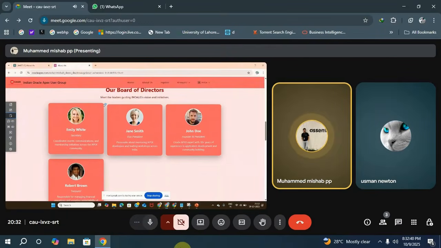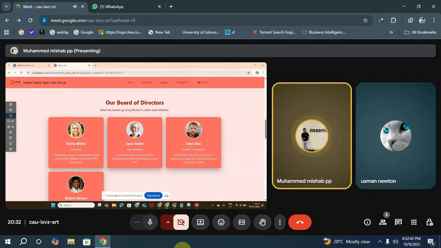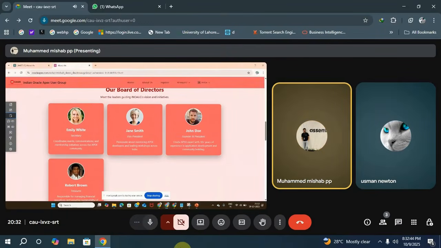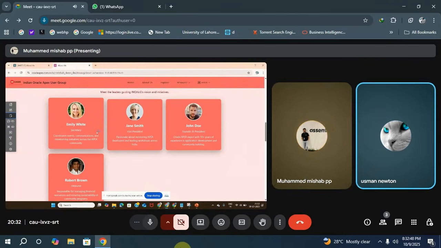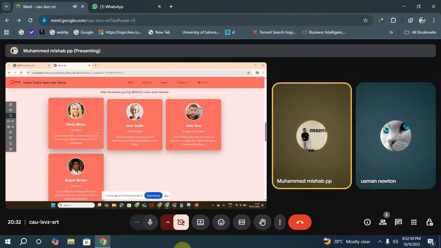We can create this card. Did you see our board of directors? We can create this card. Any type of template we can create. You can use ChatGPT and create a template using JavaScript, CSS, and HTML. We can convert this to dynamic templates. I will show that.